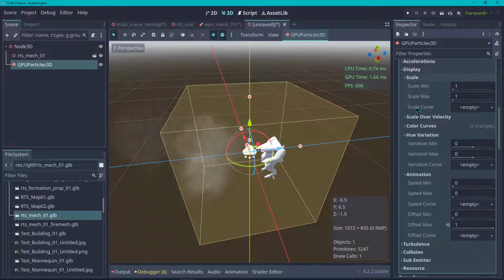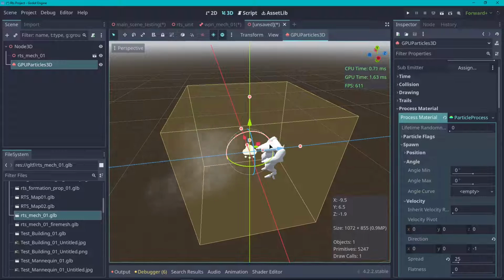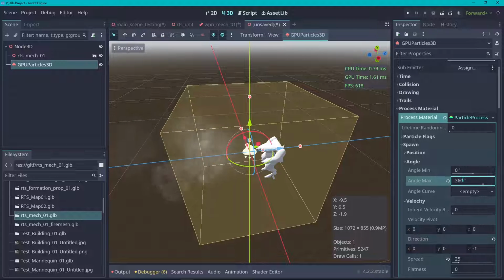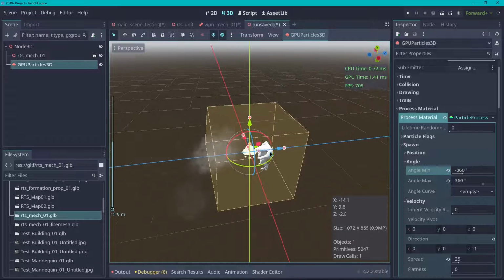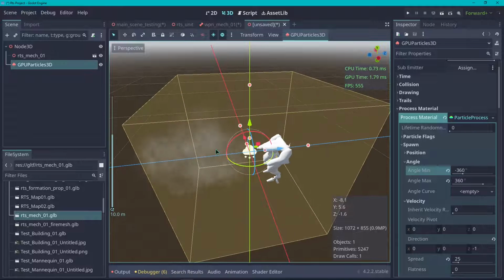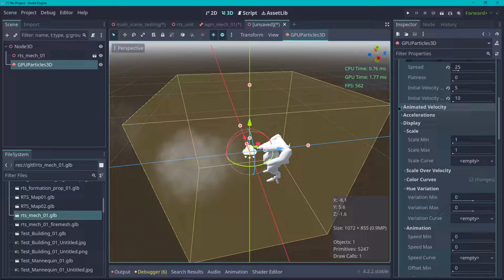Now something I think is going to look nicer is if we randomize the angle of the particle. So under spawn, let's go towards angle and let's do something like 360 and minus 360. So this is not an animation. This is basically the starting position of the particle is going to be rotated through these values. So this is not a rotation animation. This is a starting angle position. So with this, I think this is pretty good.